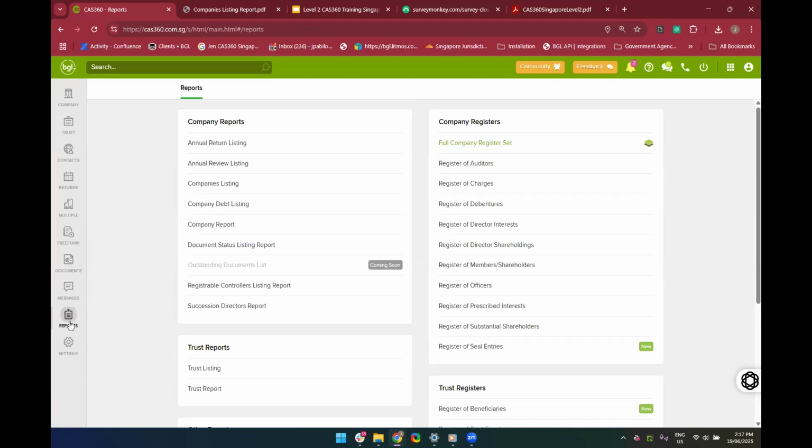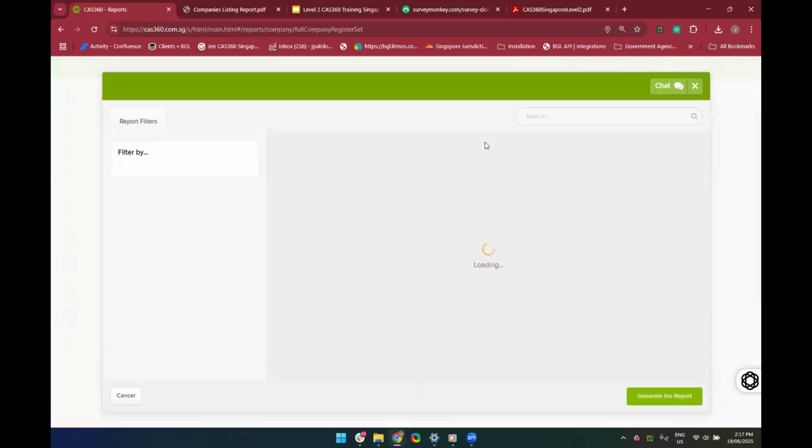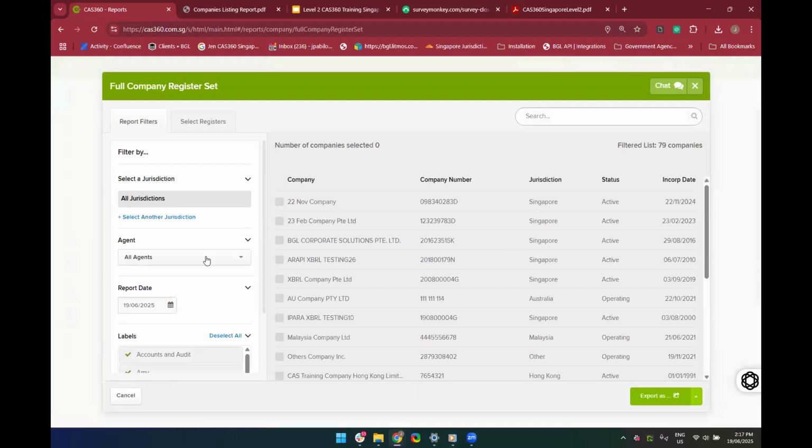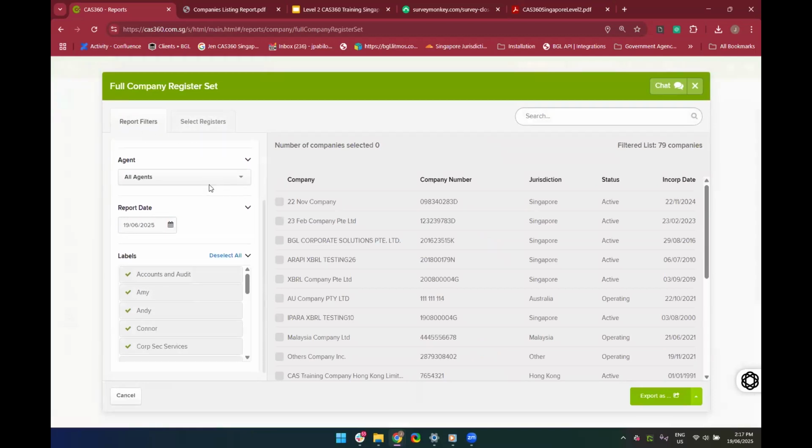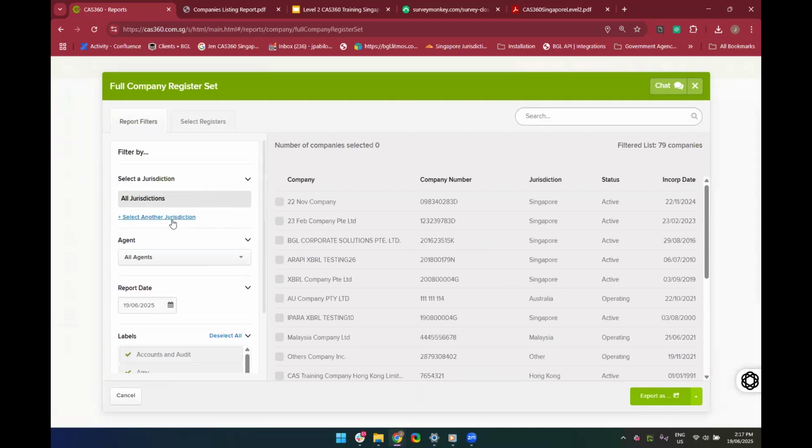Similarly, in the reports tool, you also have the ability to generate the full company register set. Under your company registers, you can generate a particular register based on what you have selected over here. But if you want to generate the full company register set for a company, you can simply select this option over here. Again, we have two tabs available that allow you to filter your report.